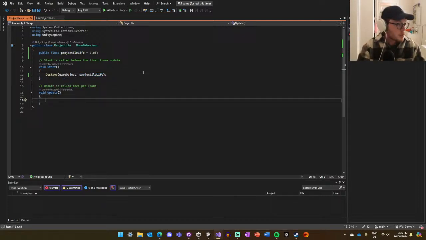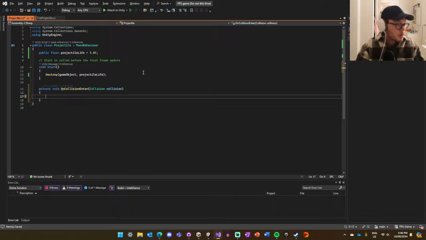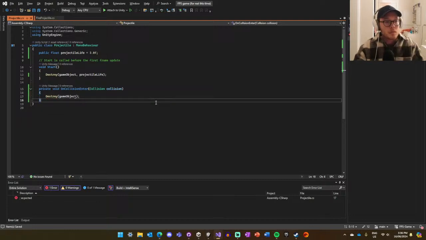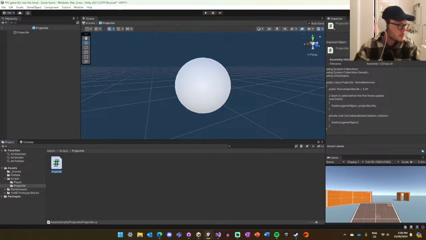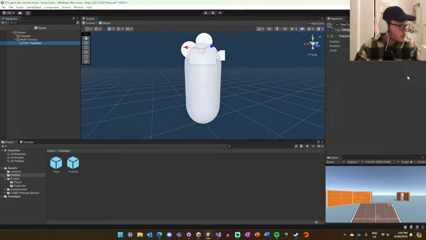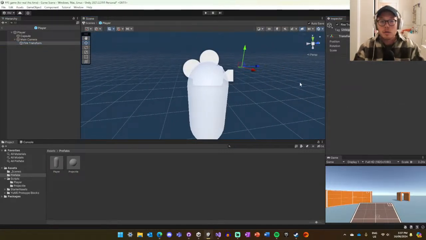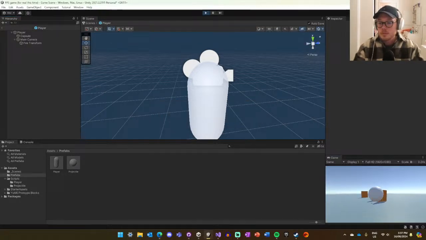And then on update, no. On collision enter, destroy game object. Gorgeous. And we want to change the spawn transform to be at 0.6. There we go, just a bit out. Cool.